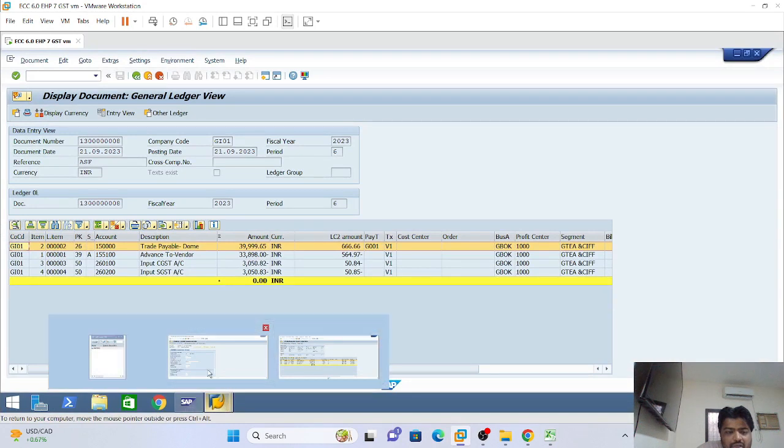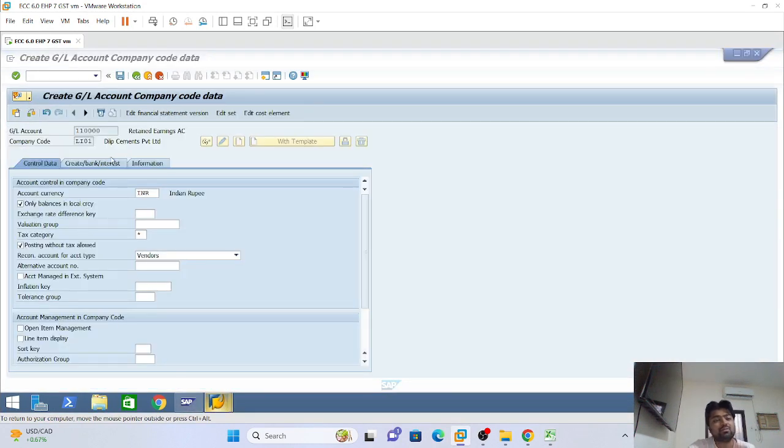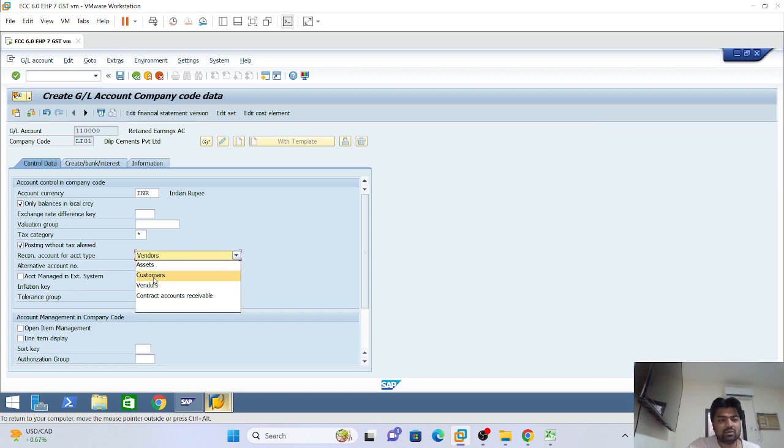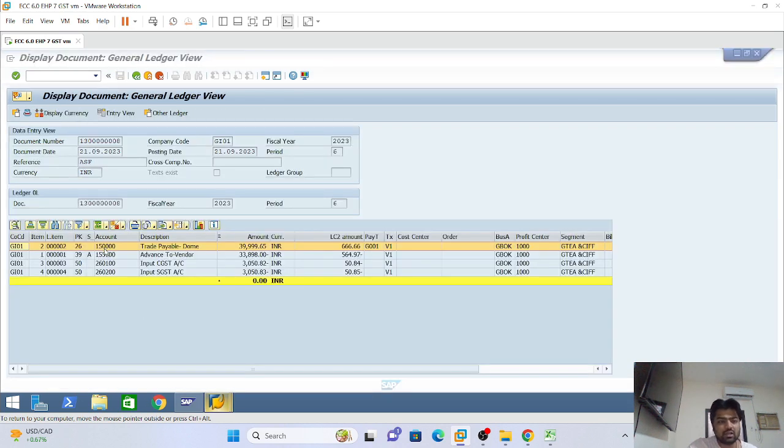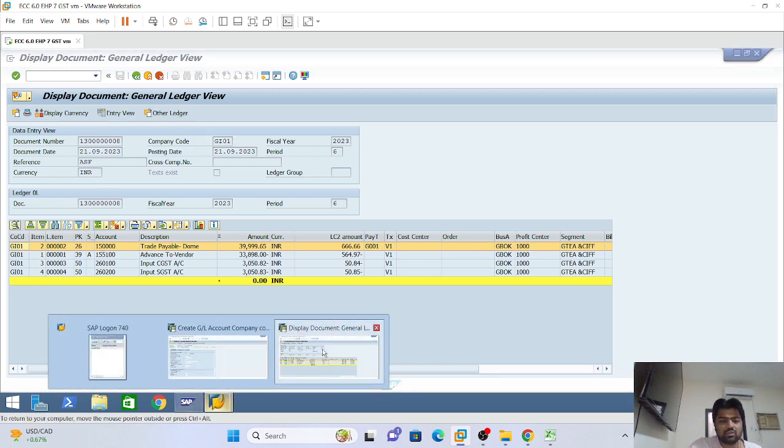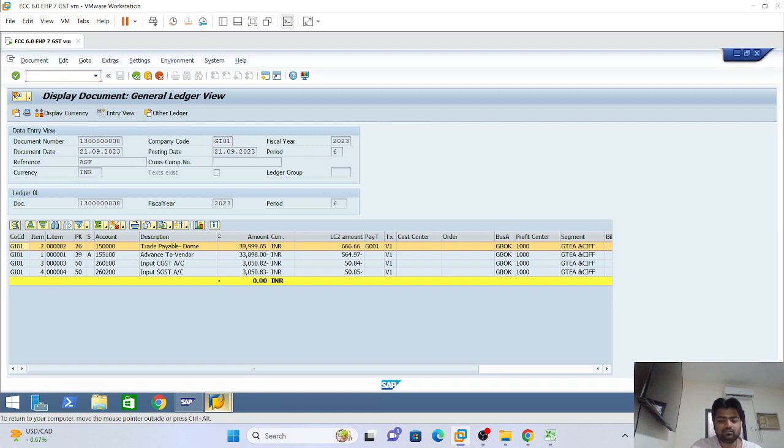When we create the main GL, at that time we need to select this vendor. If you are not understanding, let me show you this GL which I have created, 154 times 0 in GI01 company code. Okay, so let me show you that GL, /n FS00.